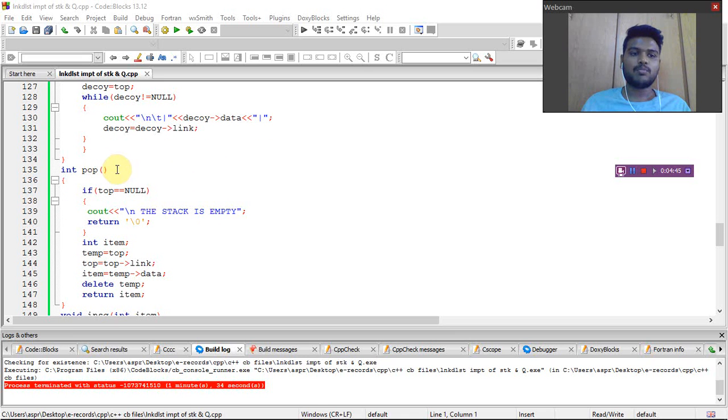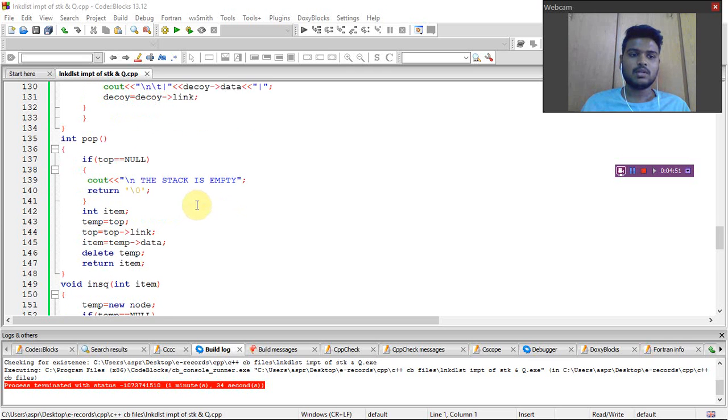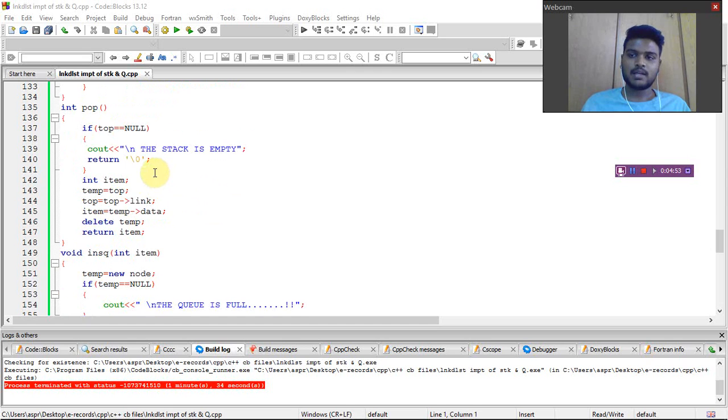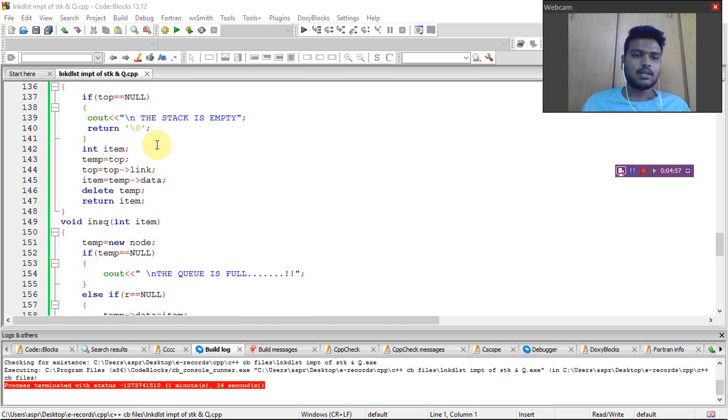Here, while going into the pop, if top is equal to null, then the stack is empty. It means there are no elements to pop out, and it will return a default value of 0.